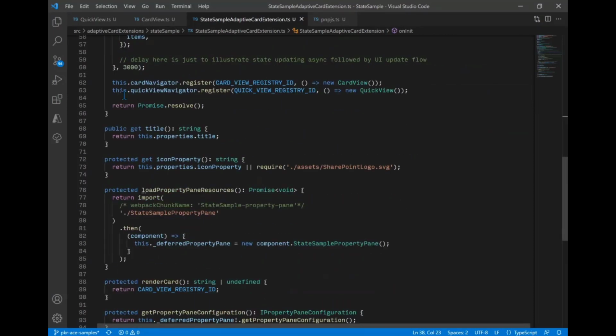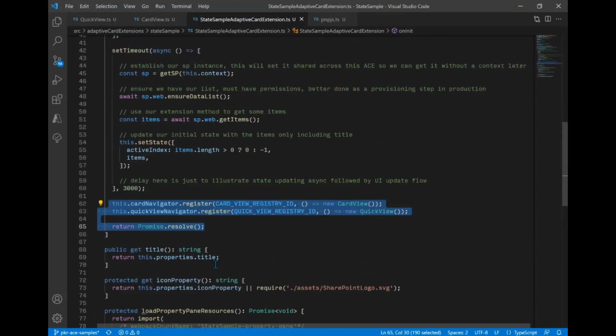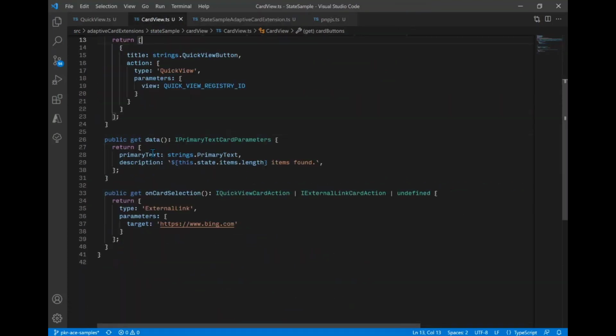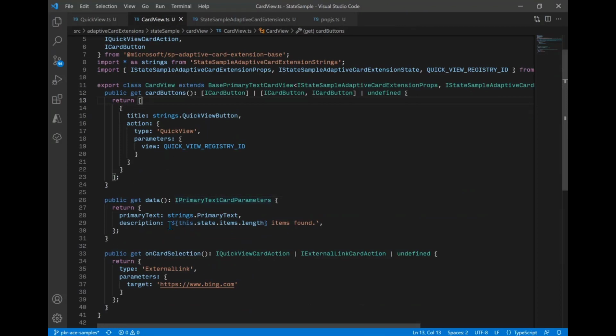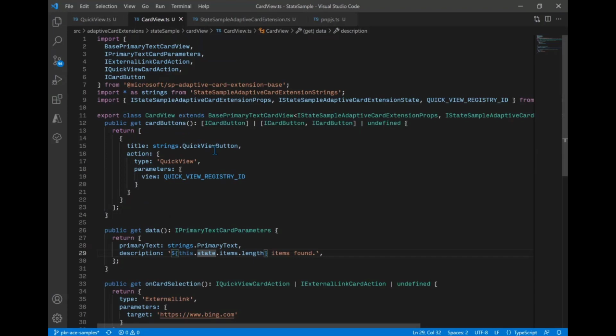And then we're going to ignore this for a second, and we're going to do our normal card view setup or quick view navigator setup. The rest of this is all the boilerplate you get when you start up a solution. And then I want to, real quick, before I talk about that code, come to our card view. And our card view is the card view you get right when you scaffold it, except I've just updated it here to reference this.state items length. And all we're saying is, hey, we found the length of the items array. And you saw that started out at 0 and then updated to 10, because we actually have 10 items in that list that's backing this example.